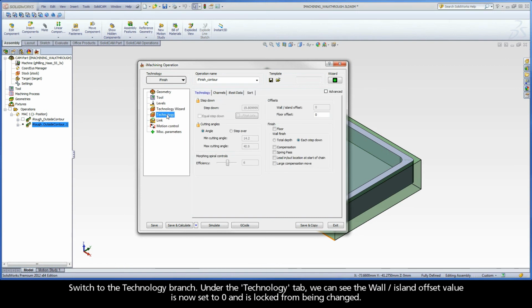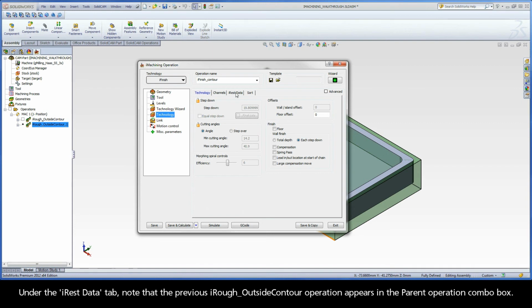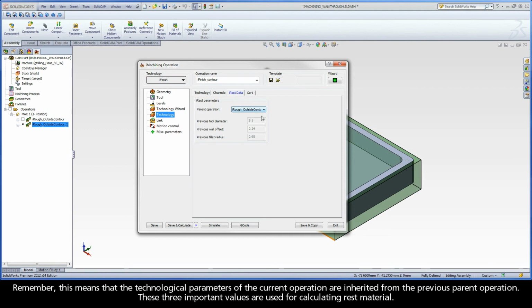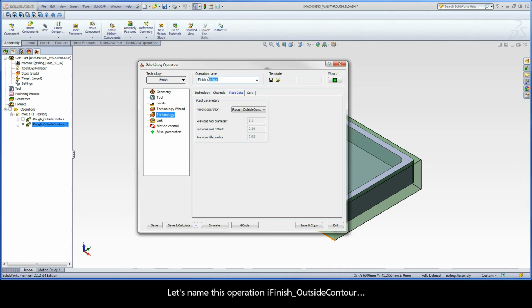Switch to the Technology branch. Under the Technology tab, we can see the wall island offset value is now set to 0 and is locked from being changed. Under the iRes Data tab, note that the previous iRough outside contour operation appears in the parent operation combo box. This means that the technological parameters of the current operation are inherited from the previous parent operation. These three important values are used for calculating rest material. Let's name this operation iFinish Outside Contour.